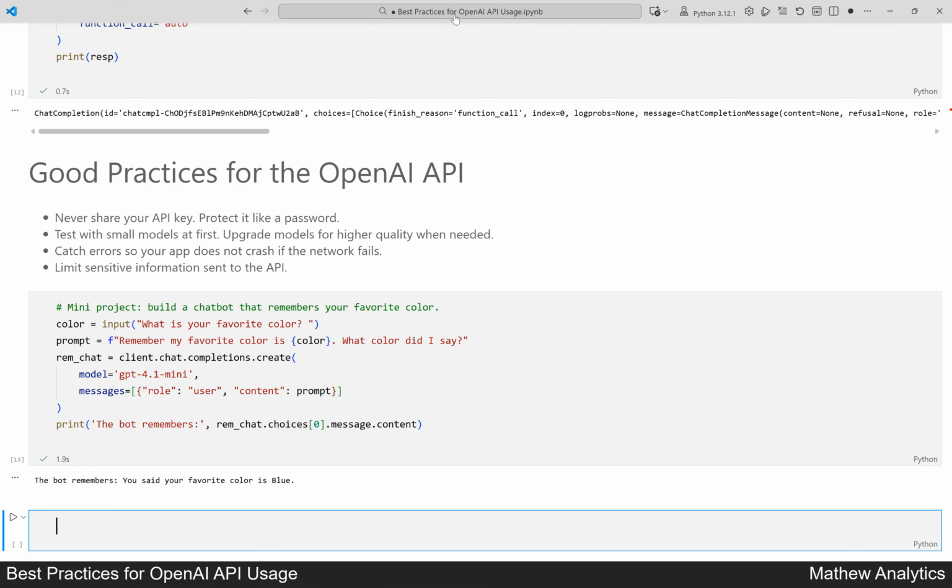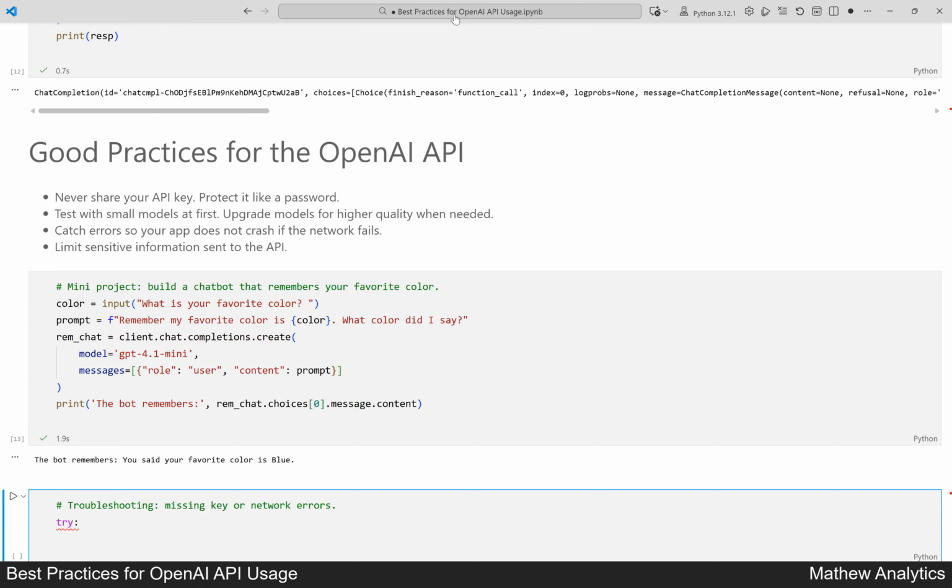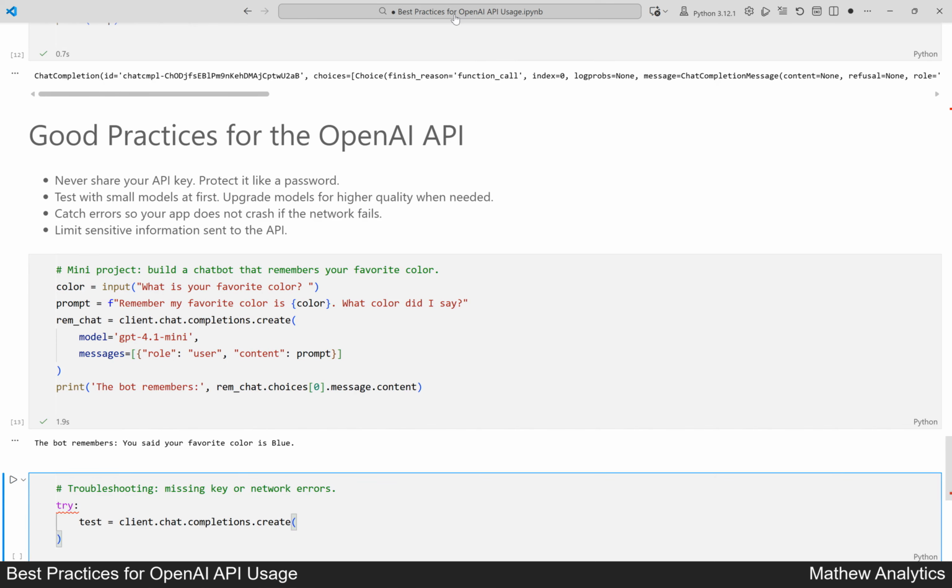If things are not working, it may be due to the key or network. Let us wrap a request in a try-except block to handle both. This is a comment to explain what the try block is for. Start a try block to attempt running code that might fail. Try to create a chat completion using the client object.